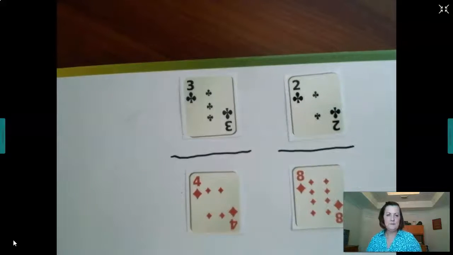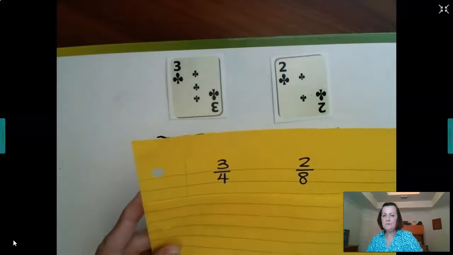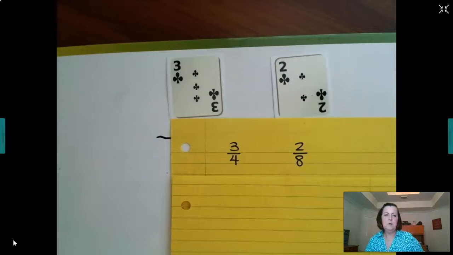All right, so the first thing I want you to do is get your working paper and write these 2 fractions on your working paper. Pause the video, and I want you to create your 2 equal number lines, and then label your number lines with your benchmark fractions, 0, 1/2, 1 whole, and then label what fraction equals 0 and what equals 1/2 and what equals 1 whole. Okay, and then join me when you finish that.